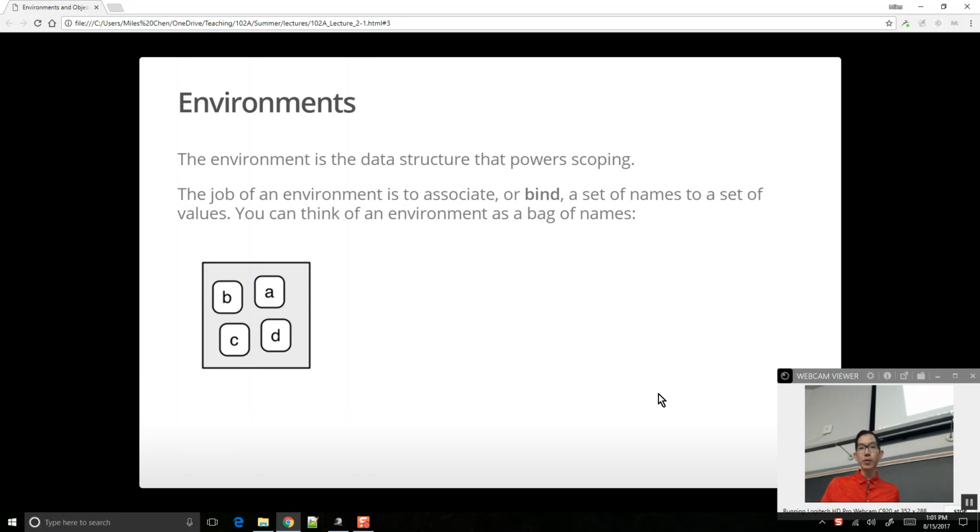Okay, and so the environment is actually a data structure, and it's the data structure that powers scoping. The job of an environment is to associate, or what we call bind, a set of names to a set of values. So when you are working in R and you say something like store the value 3 in X, what you're doing is you are binding the name X to the value 3. And so an environment is basically a bag of names, and then we bind those names to values.